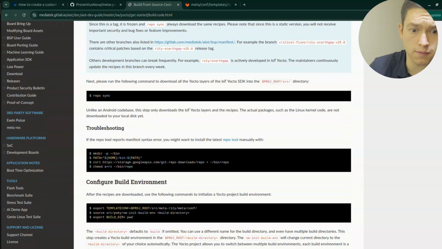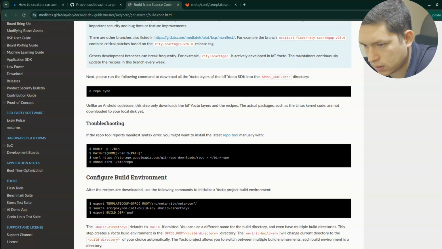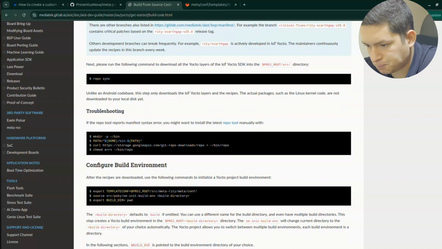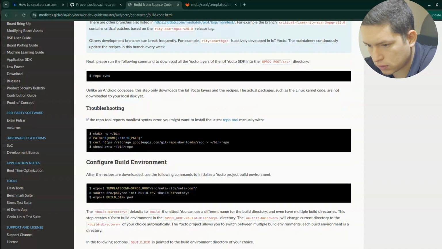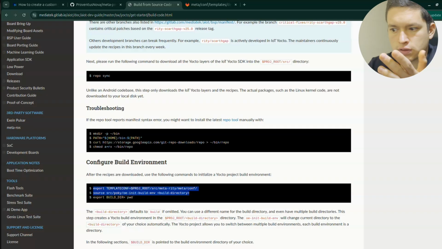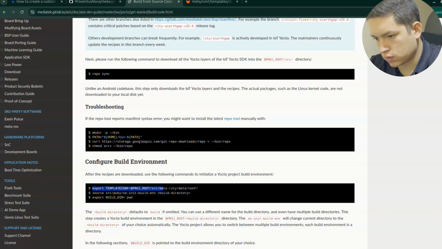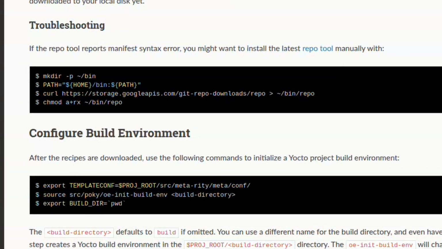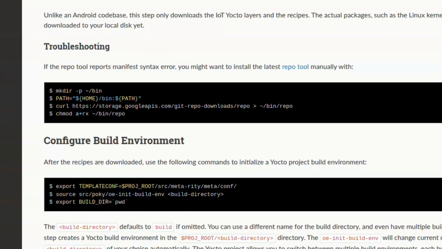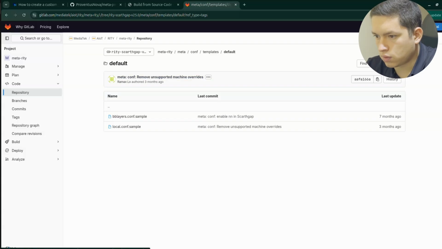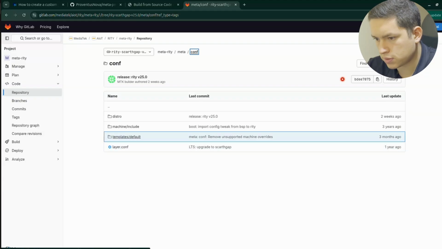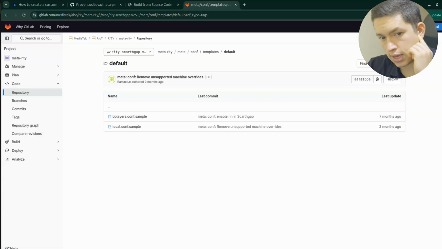We can just verify that very quickly by coming here and seeing what commands they use for this. Okay, so this is the templates. We're gonna go through these steps in a bit whenever we start building. But for now, let's just see what they're doing here. They're doing template conf, project root, then they're looking for meta-ready meta conf. Meta-ready meta conf, and that's exactly where we are right now. So we are in meta-ready meta conf, and they're using these templates right here, templates default. So we can just replicate that really quickly.